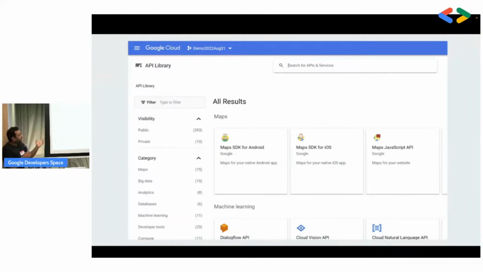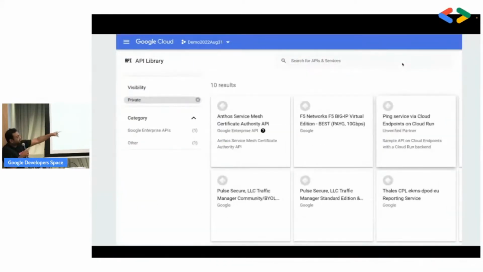So what we are going to do is, in the same way, publish an endpoint to this portal like this. This is a ping service via Cloud Endpoints on Cloud Run. I deployed it while I was just getting ready for this session. So today I'm going to show you how we can do the same. Anyone you share this service with, because this is a private service, can go to their project, click this, click enable, and use the service you are publishing in their projects.